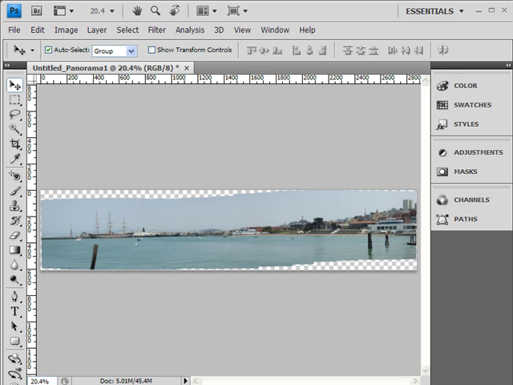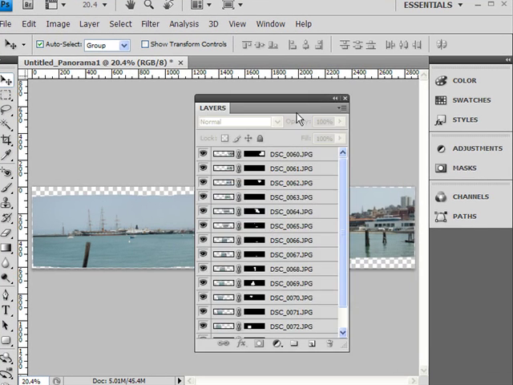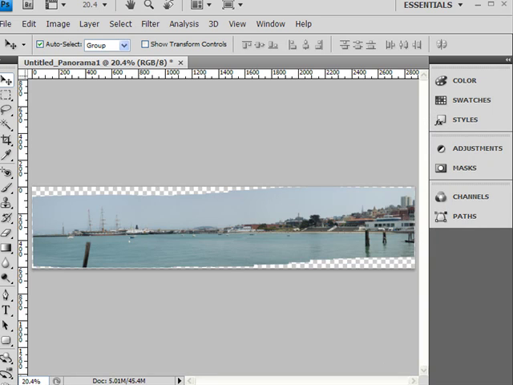Now here's the result of Photoshop's Photomerge. As you can see, Photoshop took each picture and placed it on its own layer, and using layer masks gave us the illusion that the pictures have been stitched together. Now let's take a look at what's going on here.